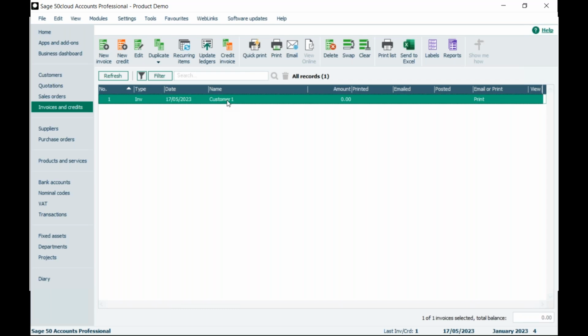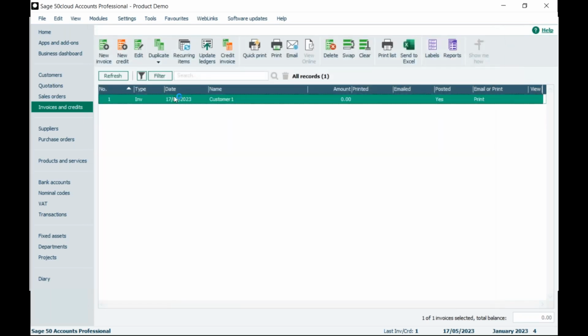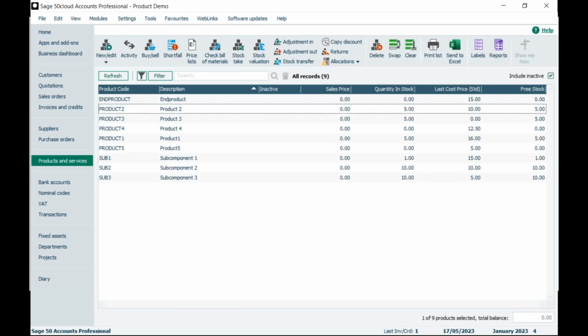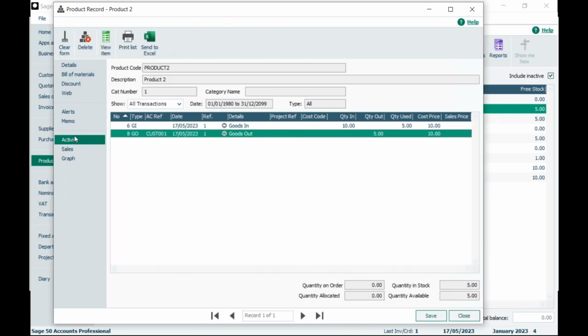So in invoices, what we need to do is update ledgers. And it will just ask me if I want to print. So I'm just going to say no to that. I think it's just going to open up there. And what it has done there is it's just updated my product record accordingly. So I'm going to show you in product number 2, and you can see a goods out transaction.